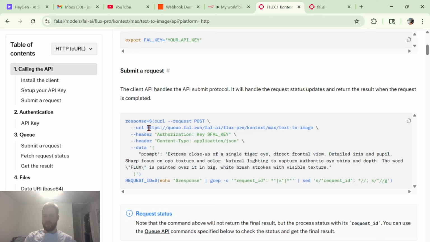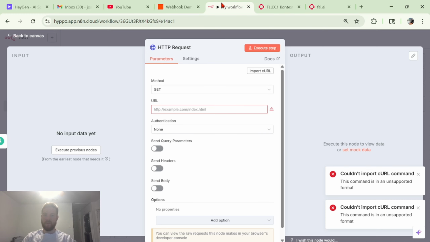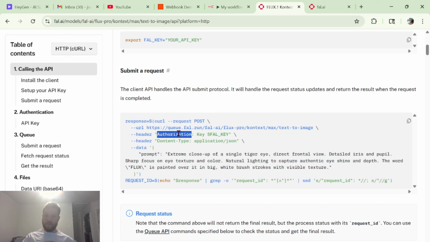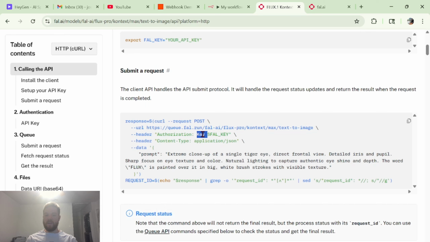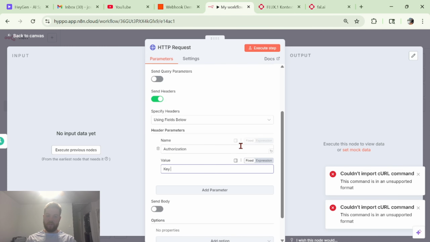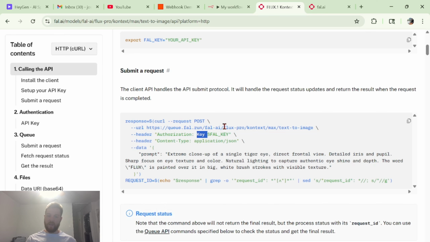So usually it'll give you the URL. So right here, you want to copy that, paste it into the URL section. And then there's going to be these headers here. So it's going to come in this format, and what this means is you put the send headers on in the node here, and you put the first value in the name box here, so authorization, and then it says key. So for the value here, key, space, and then it says your API key.